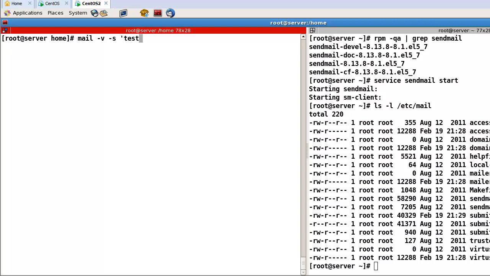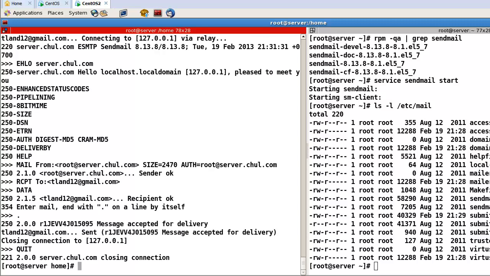And let's test like this. We'll be testing sendmail. Okay, in my case, right now, I send email to my account on Gmail like this.